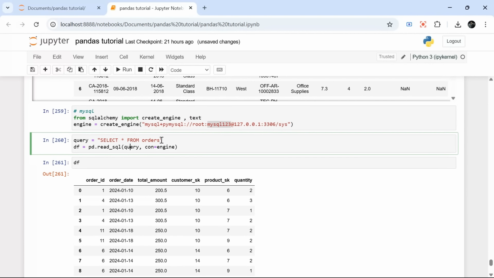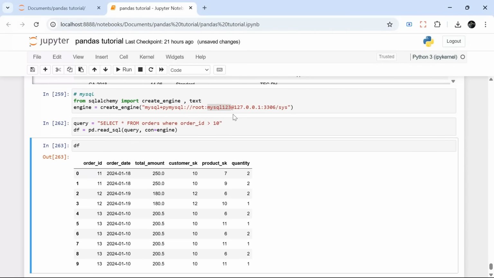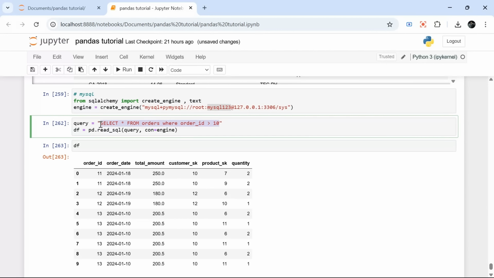And in this query, you can write anything. For example, you can say where, let's say, order_id is greater than 10. It will run this query, whatever query you are giving, and the result of this query will be in df. So if I run it again and see the df, you see order id starting from 11, because I have said order id greater than 10. So you can give any complex query. You can give aggregation, window function, whatever you want. The result of that will go into this data frame.